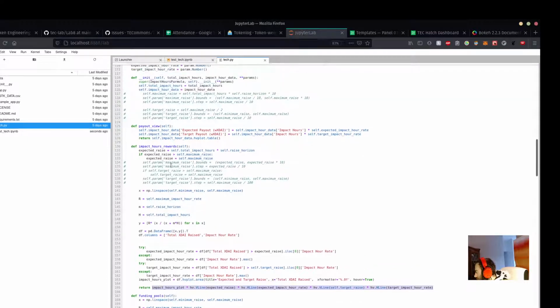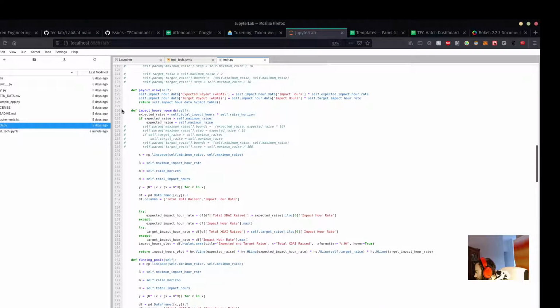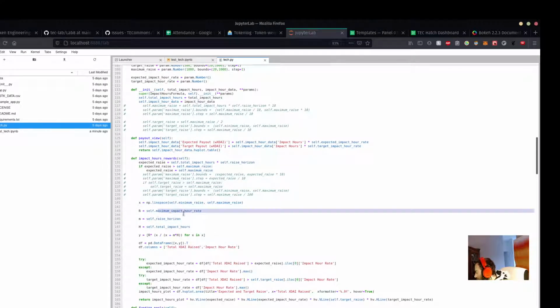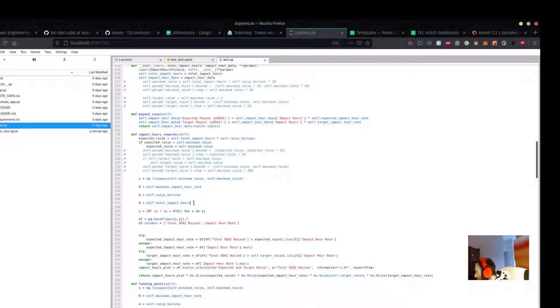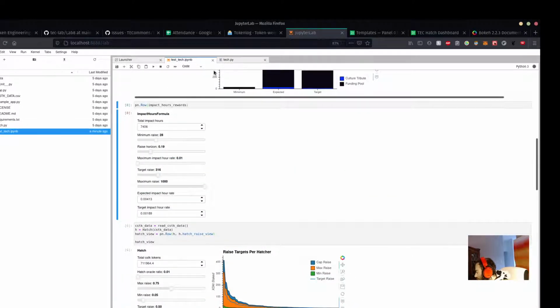And anything in here that references a parameter, once this gets rendered by Python panel, it will automatically reproduce the visualization. So it'll rerun this function anytime any of the parameters that it depends on are updated. So maximum impact hour rate, raise horizon, total impact hours. Anytime any of these are changed through our widget, it will automatically re-render the visualization that is connected with it.